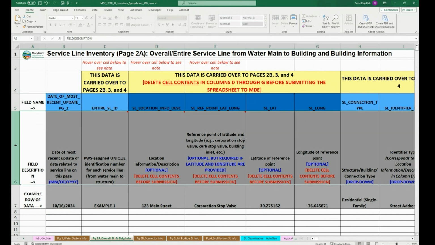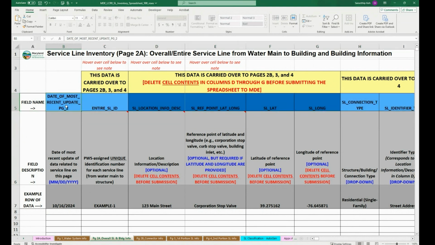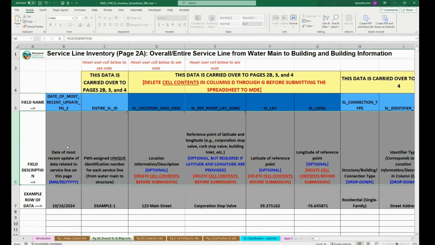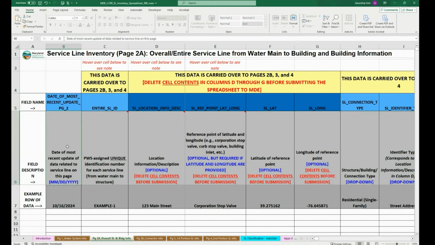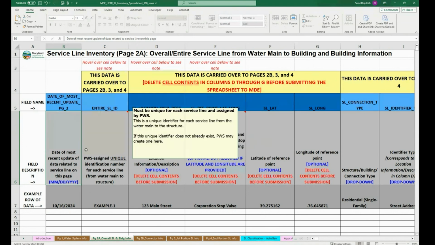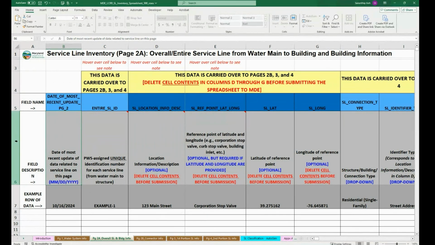And then on row 6 we have field description. So field name is just the name that MDE has come up with for each of the columns. And for field description, this is a little bit more detail of what MDE is asking the water system to provide. Right, so we'll go through each of the columns in more detail for this page to see what kind of information the water system will need to provide on the inventory spreadsheet.